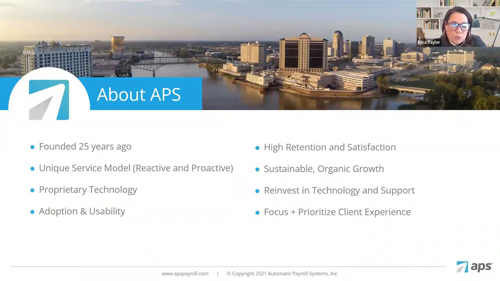We have always been a customer-centric organization, and keeping that client experience in mind as we built our technology and as we grow has really shown through our retention rate, as we have had a 98% retention rate since I've been at the company. So keeping that focus and prioritizing the client experience has been highly beneficial for us, but also, and more importantly, highly beneficial for the client.